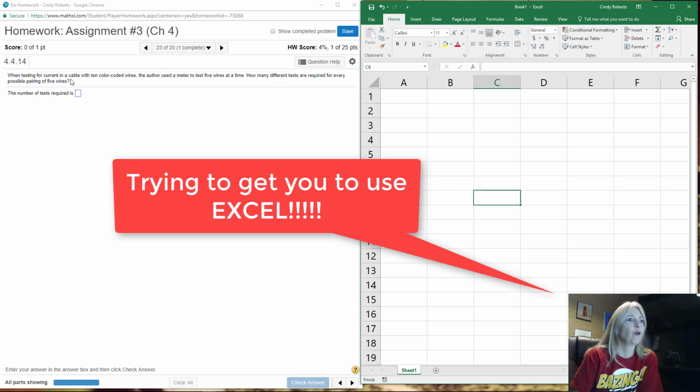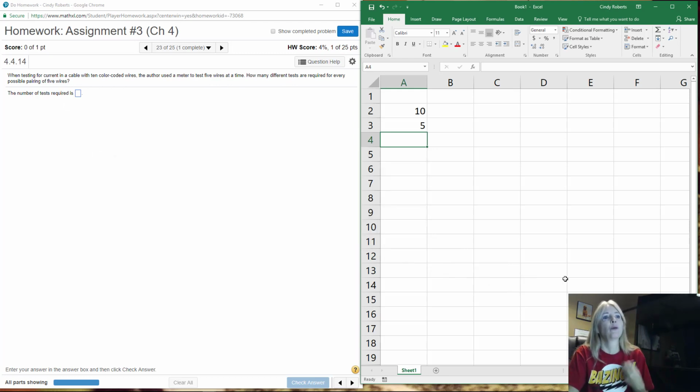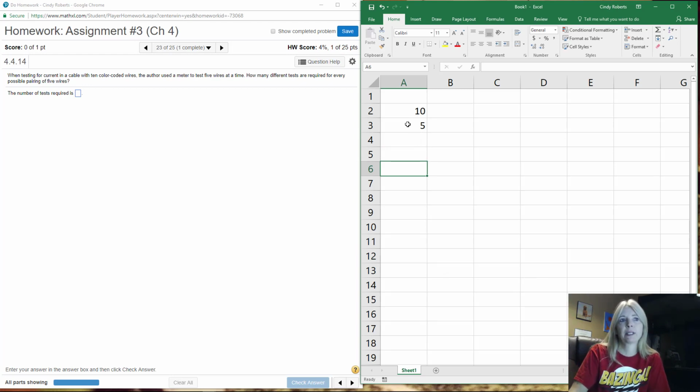So if you have a question like this, this is number 23 of your homework. It says when testing for current in a cable with 10 color-coded wires, the author used a meter to test 5 wires at a time. So there's 10 wires and they're going to test 5 at a time. How many different tests are required for every possible pairing? In other words, this is combinations, the number of combinations of 10 taken 5 at a time.